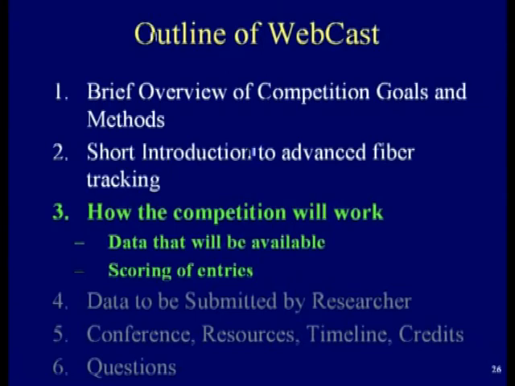So now let me shift to how the competition will work. I'm going to describe the data that will be available and how we will score the entries. Notice that the data availability and scoring methods are subject to change.